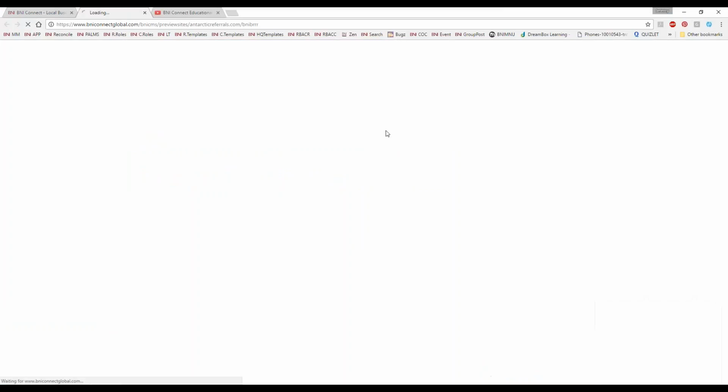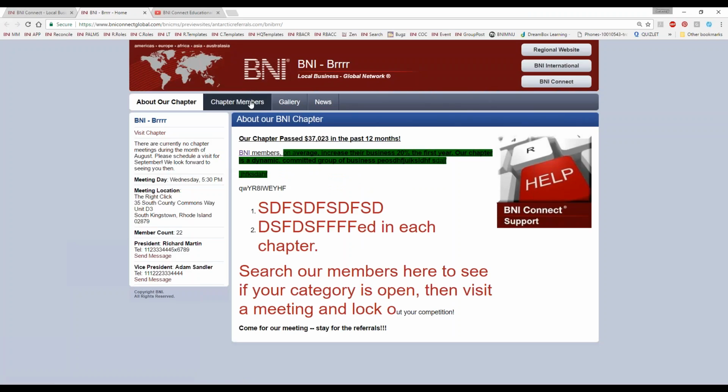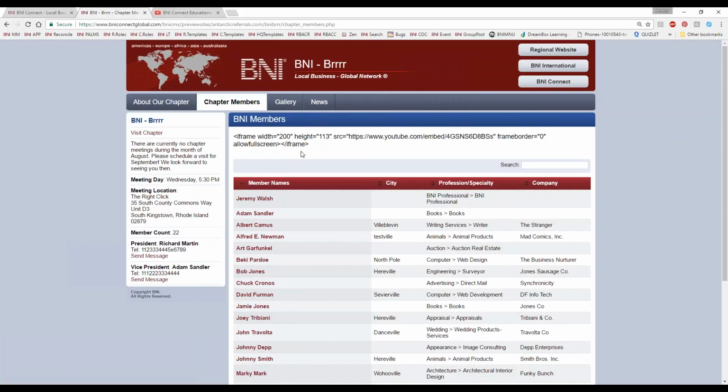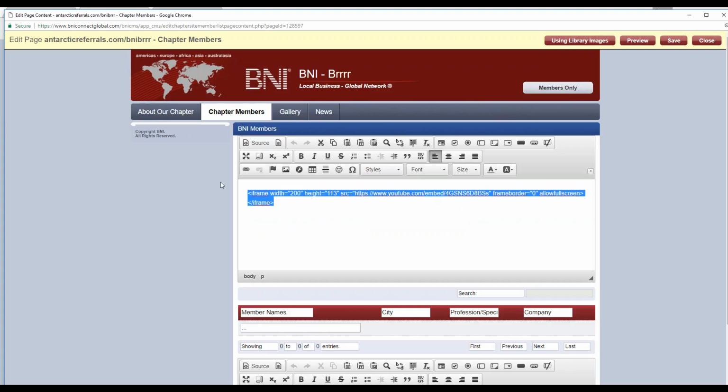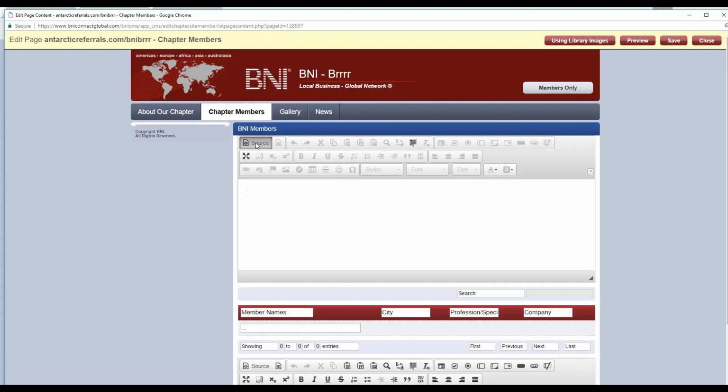So if I go now to the chapter members page here, it's just showing, it's like it was text, right? So what we really need to do is to actually put this into the source code. So I'm going to delete that from there. If I click source, now I'm in the source code. I just need to put that in there. And when I click back, now we'll see that there's a video sitting in that spot.